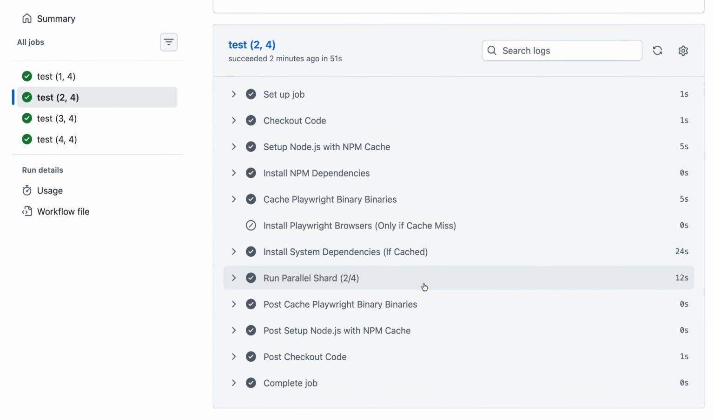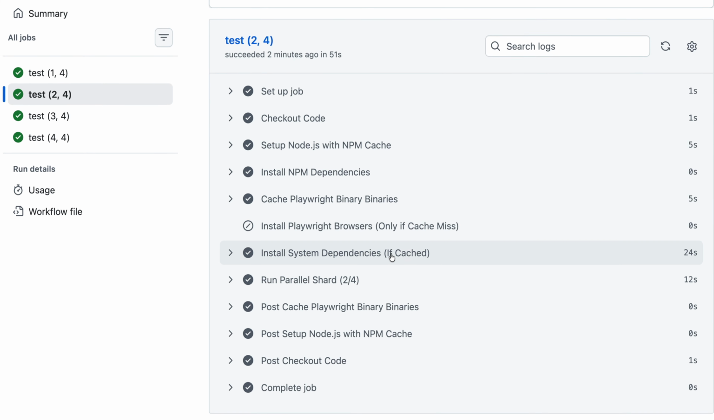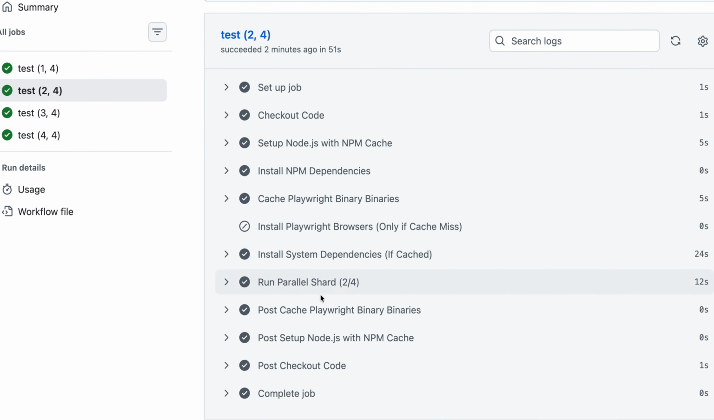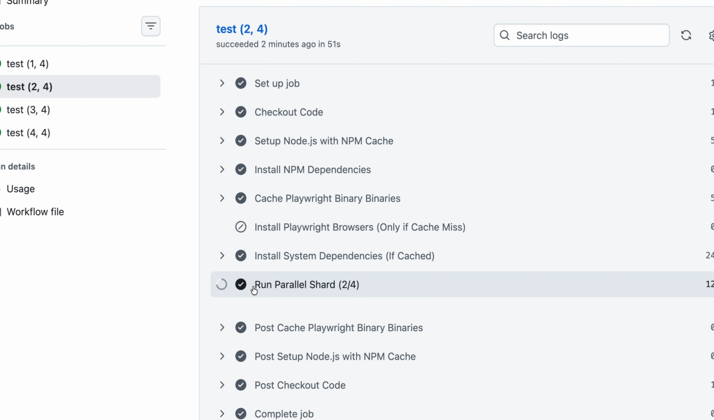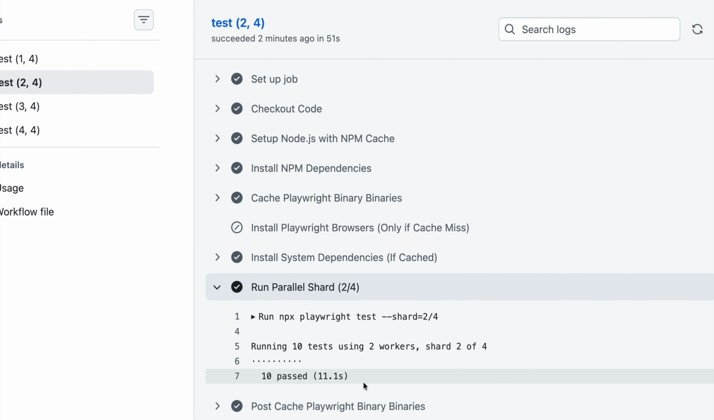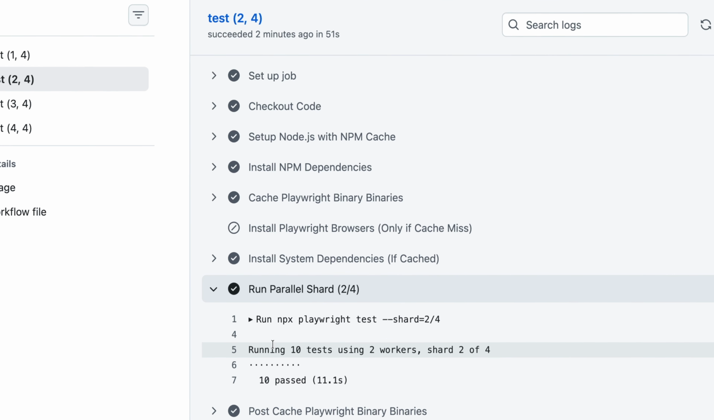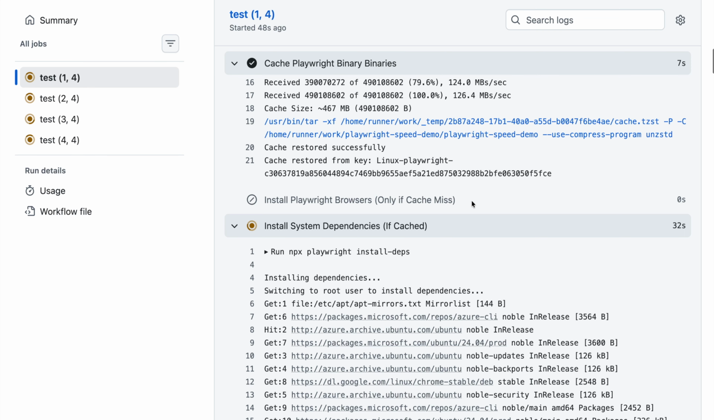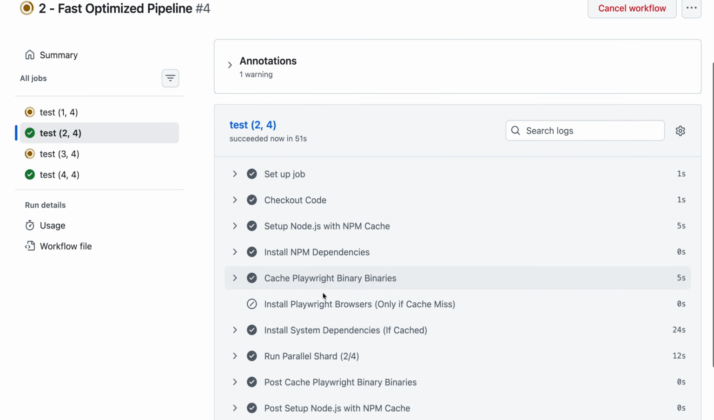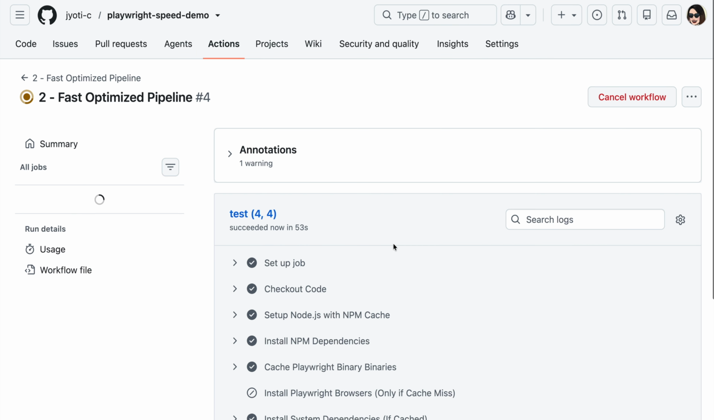Now check this out. Instead of waiting on one machine to do all the work, we have 4 runners tackling the same test suite all at once. So we attack the pipeline from 2 different directions. First, we stopped repeatedly downloading the Playwright browsers. Then, we stopped making a single runner execute the entire test suite.